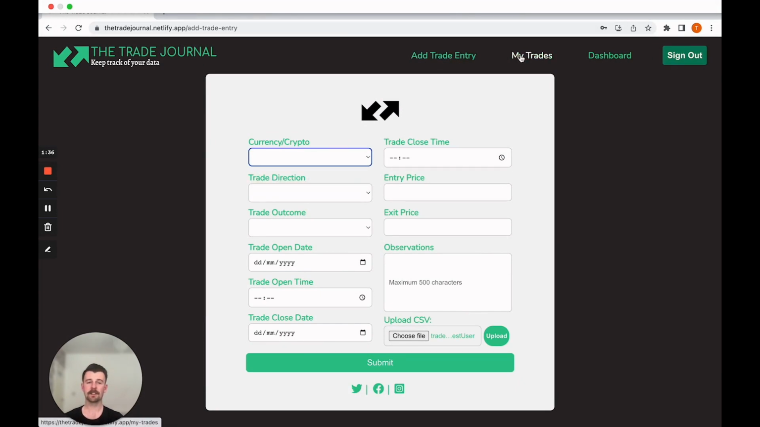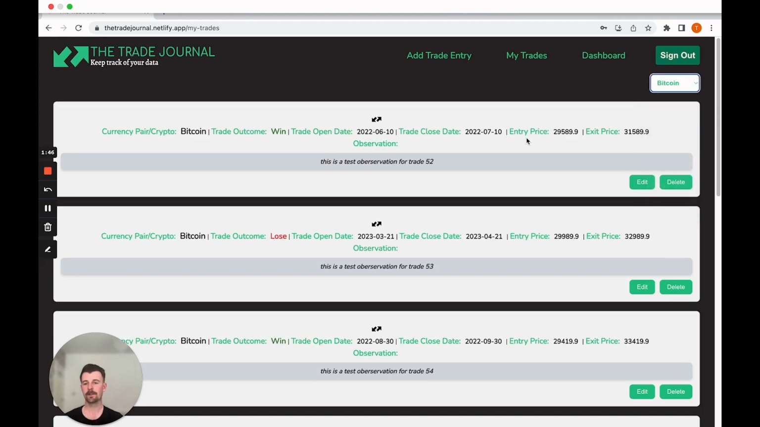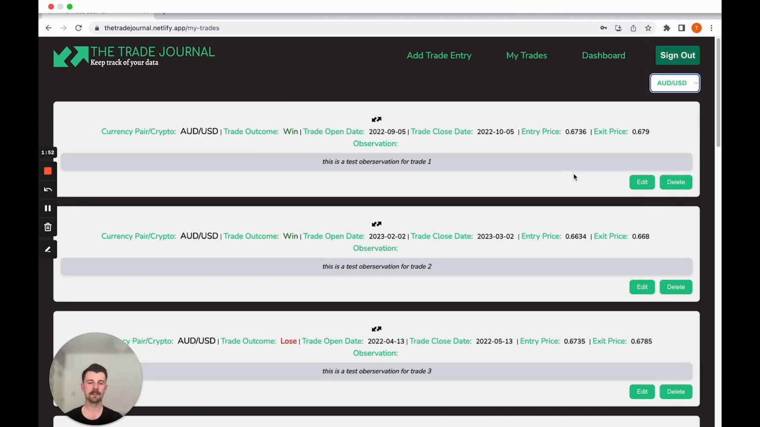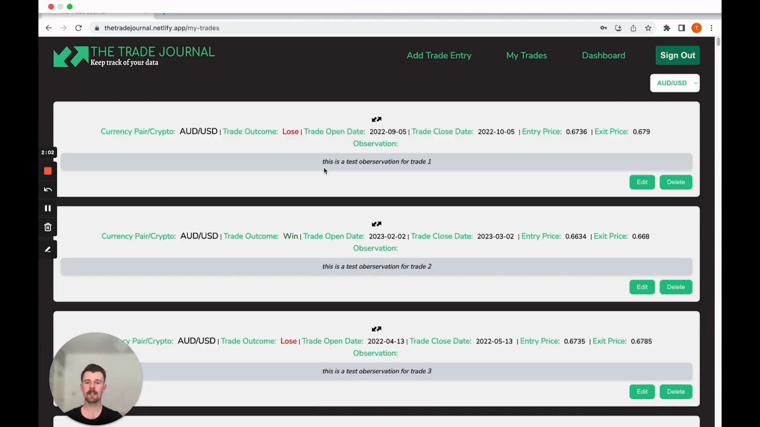Once the data has gone into the database, you can head over to the My Trades page, and this will summarize the data that you've added. So you can see here we can filter on different ones, filter on Bitcoin, bring up all the Bitcoin trades, filter on AUD, USD, you see the trades. You've also got the ability to edit or delete, so you can edit the information on page. If I change that to a loss, you can see there that that's swapped. Or if you decide you don't need that trade, you can delete it and it'll be removed from the saved trades.